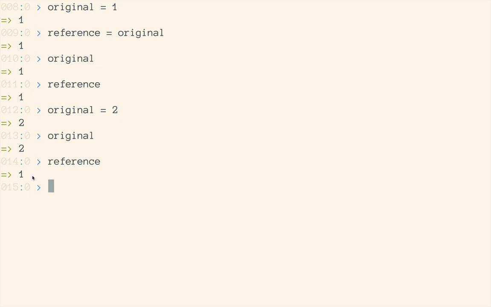This is called pass by value versus pass by reference. Variables in Ruby are passed by value, so that no variable will ever follow the value of another variable.